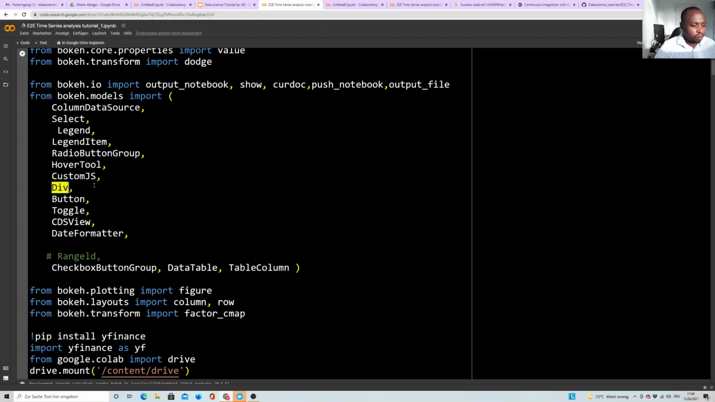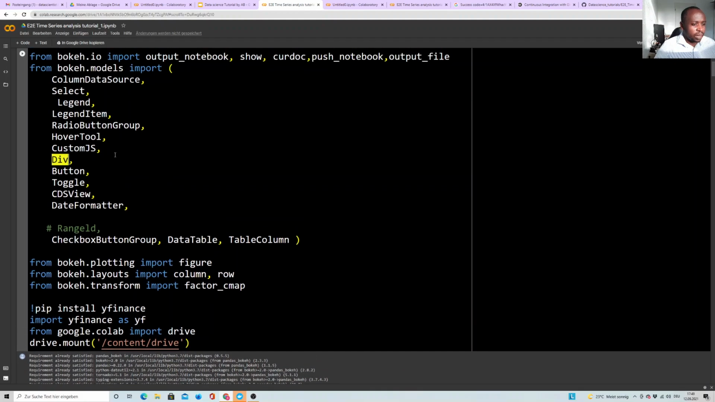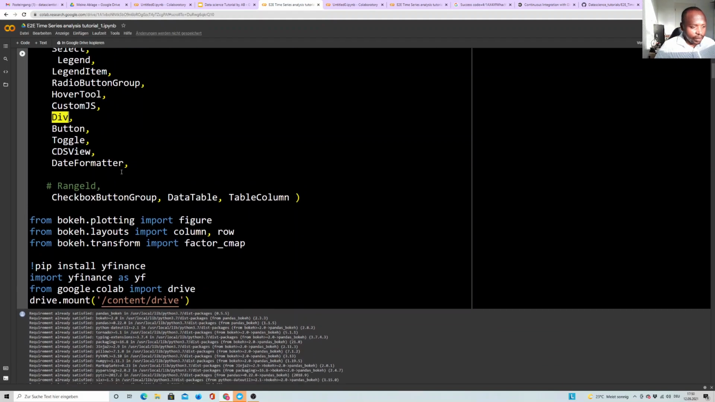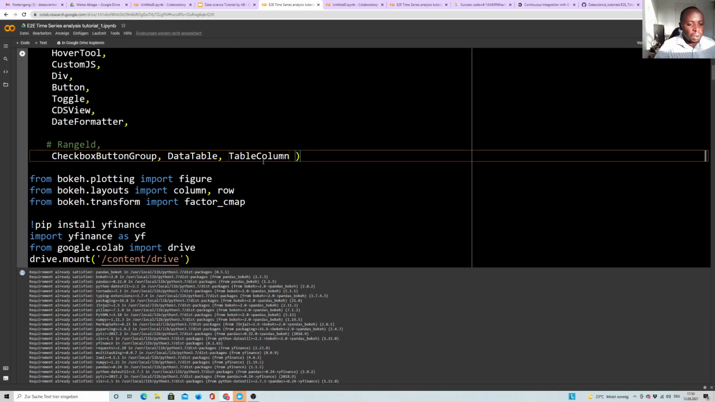So this will make things easier, instead of just writing the HTML code, we will be using some functionalities that the Bokeh models bring, which is much easier. And I will show you as we move on. And then we're going to need the data table function and the table column. The data table will enable us to display our data frame as a table on our dashboard, and then we will use the table column function to define the column names for our data table.